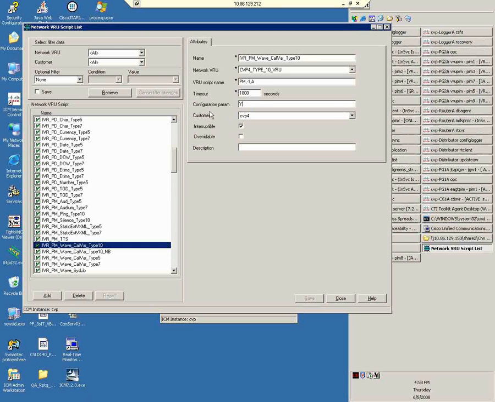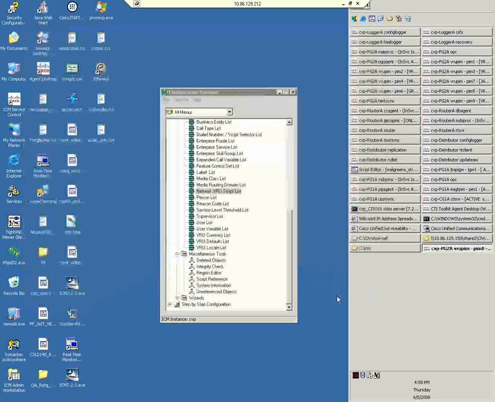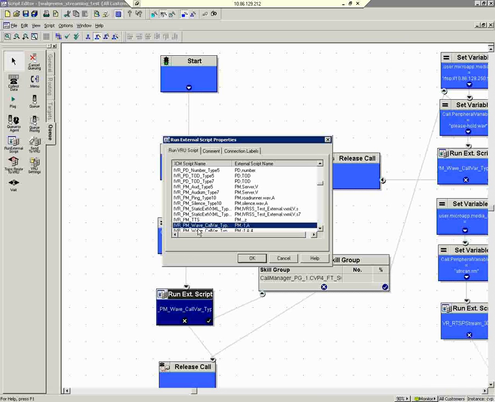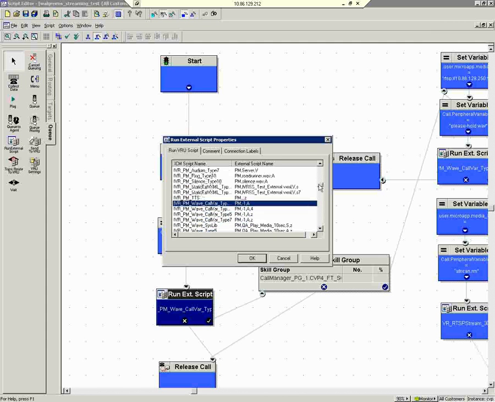Each micro application or network VRU script also needs to be assigned to a customer. In here, we're saying yes, we will allow the caller to interrupt this script. If we go to our script editor, we will see the run external script that we're using in our call. These are all the network VRU scripts that we had defined on our ICM. We've been pretty busy, but today we're using the one that I just looked at inside ICM. This is the one called IVR PM Wave Caller Type 10 Caller var Type 10. You see it has the same script name as we saw in the network VRU script list.